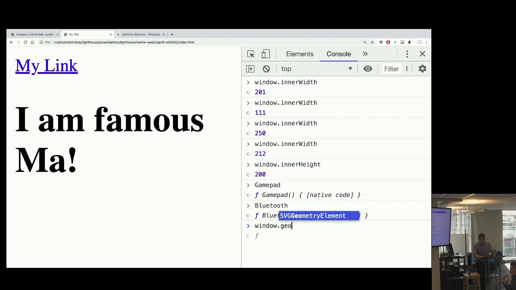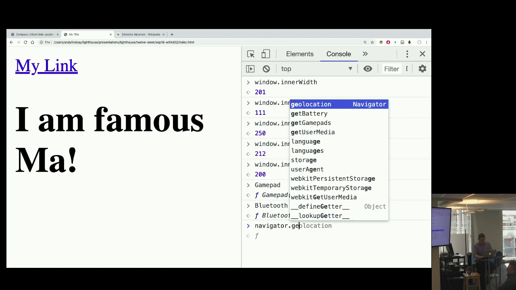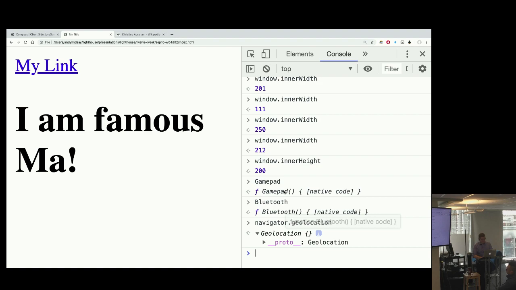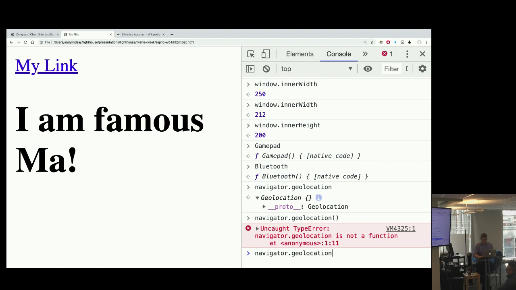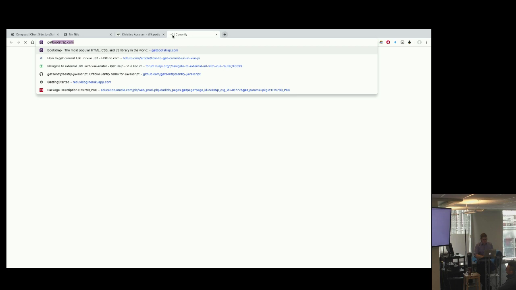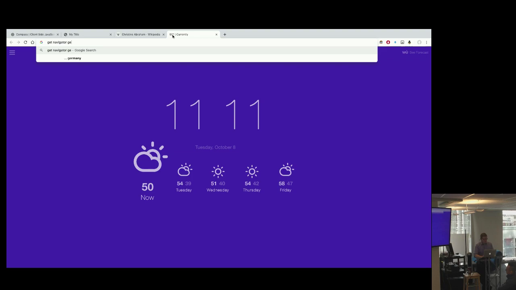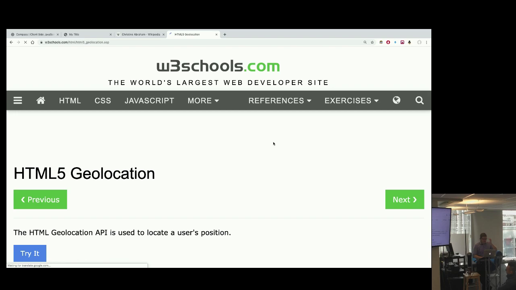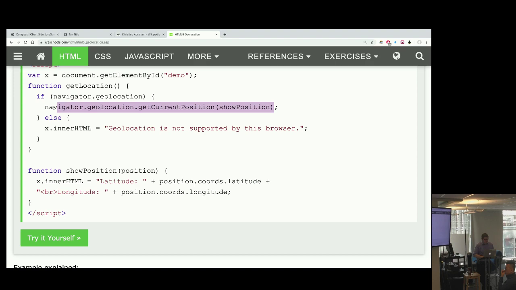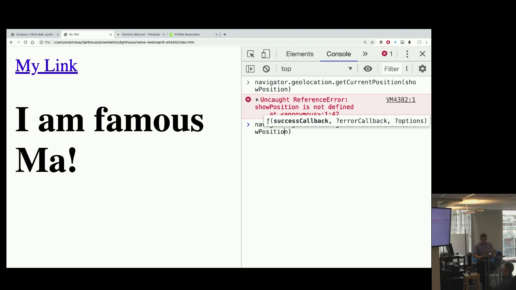Is it Navigator? Geolocation. There we go. Oh, that's empty. Why is that empty? Huh, empty object. Navigator geolocation. HTML5 geolocation. Sounds fantastic. Browser support. Navigator dot geolocation dot get current position. Awesome. Let's clear this. Paste that in. Is that going to work? Show position is not defined. Oh, because it's expecting a callback. Awesome.